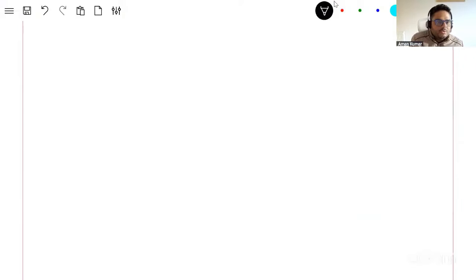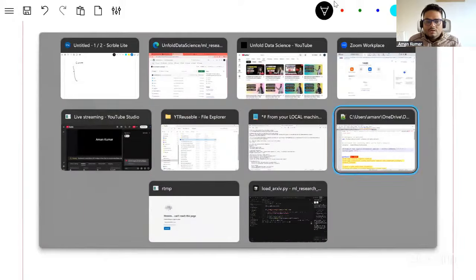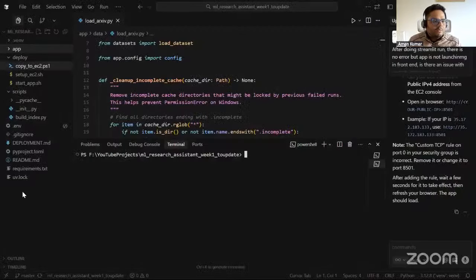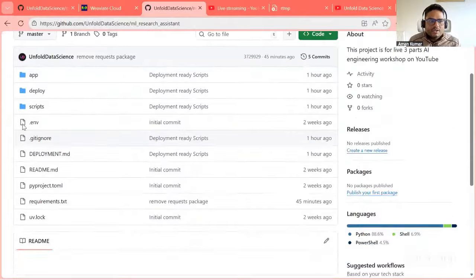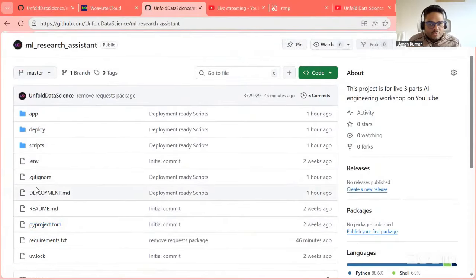I have an IDE on my machine, Cursor. It could be Visual Studio or any other IDE, and I'm putting all my code and scripts there. If I go to Cursor on my machine, I have all the code. I have pushed everything to Git for you to download. And now, in front of you, I'm going to deploy everything to AWS.